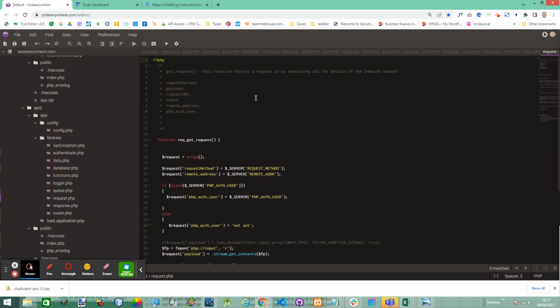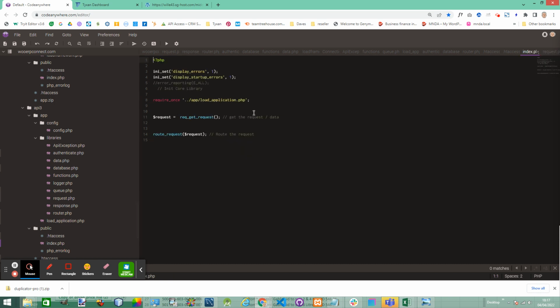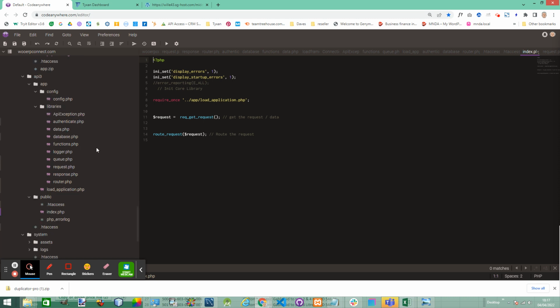There's a request function here. What I've done is I've tried to put the name of the library at the beginning of the functions so that we know where they're going to sit. I don't know if that's a naming convention you're happy with, but it basically allows us to split things out and hopefully know where functions are going to sit. So it gets the request, and then it routes the request. That's all that index file does. It's making a call into the application router once it's loaded the application.